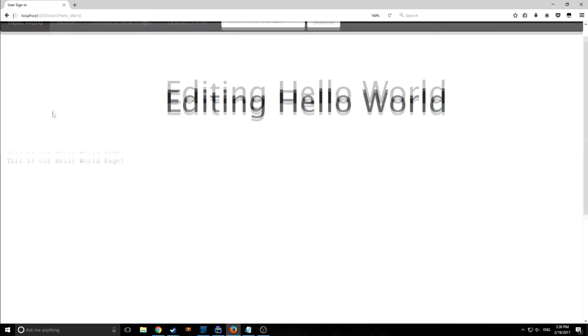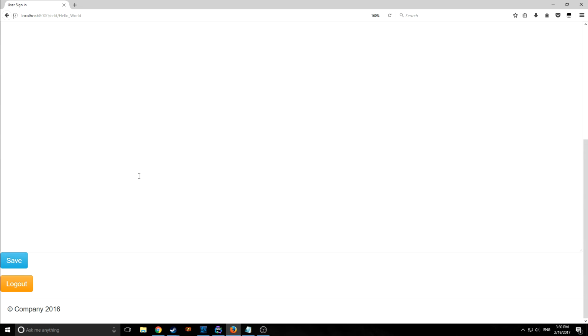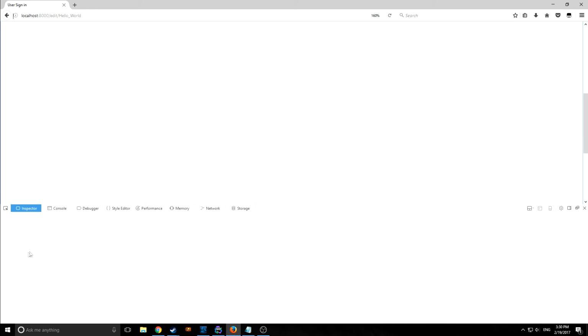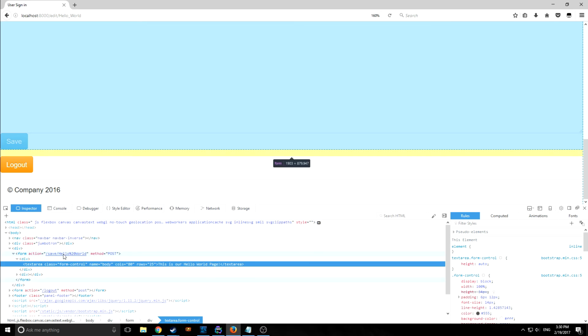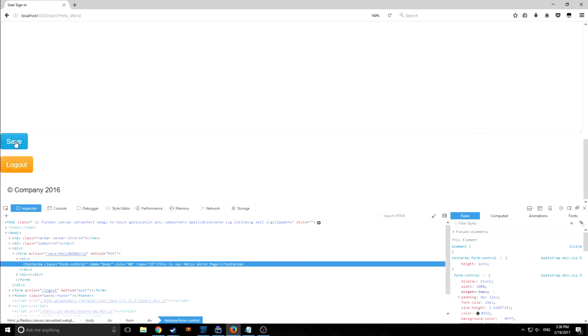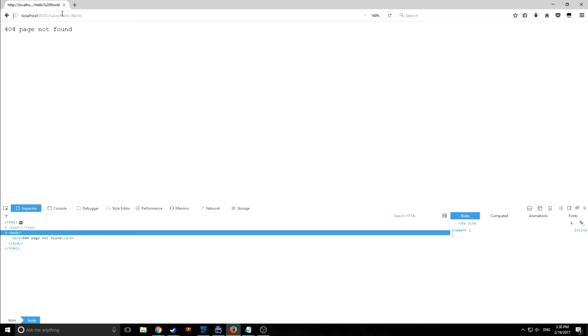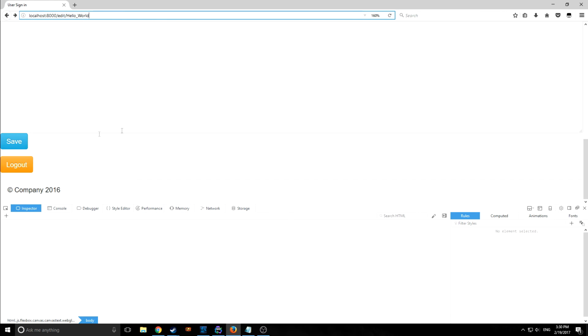Now, of course, we're going to get an error if we click save, and I'll show you why. So we'll inspect save real quick. And as you can see here, save is going to hello space world with this %20 in between. %20 is a space. So if we hit save, this will save it as hello space world, which is what we don't want. So let's go back.